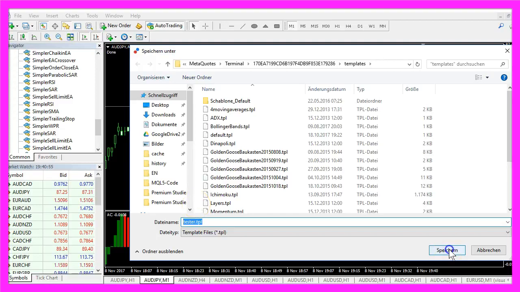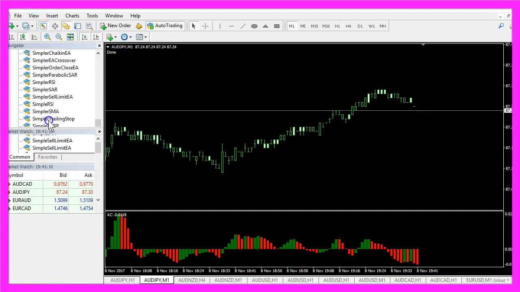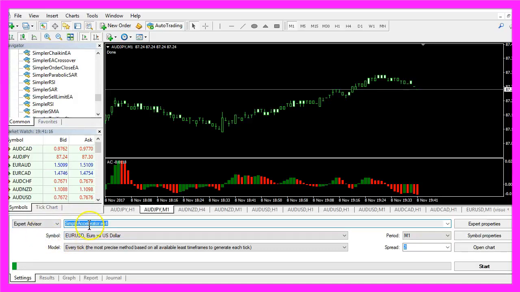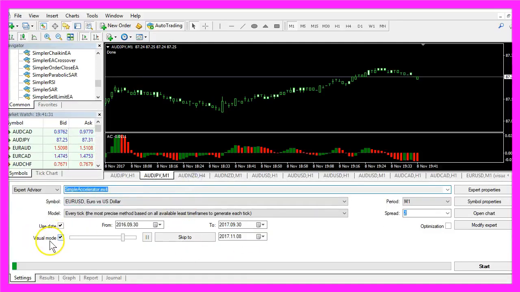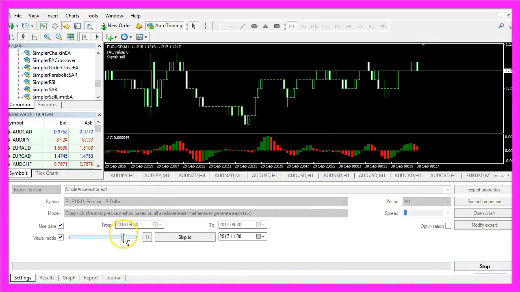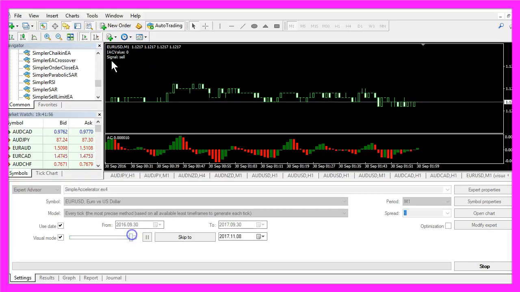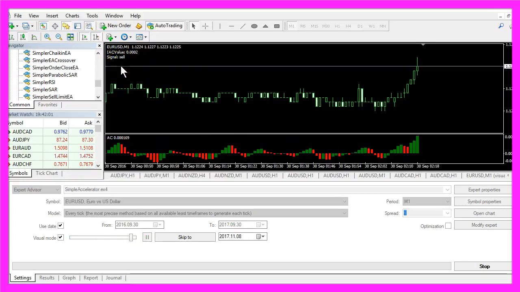Now click on Save and select View, Strategy Tester, or press Ctrl and R. In the Strategy Tester you want to select the simple accelerator.ex4 file. Let's enlarge this a little bit, mark the visual mode here and start your test. And here is your little expert advisor at work. Actually it doesn't change, so I must have messed something up here.